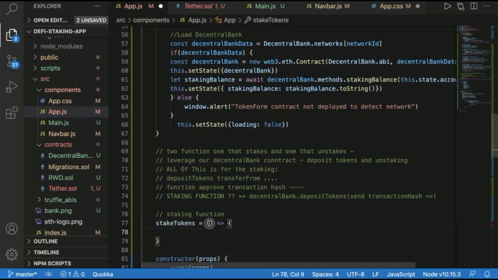And it's going to take an argument. And that argument's going to be what? Well, it's going to be the amount, right? Because it can be anywhere between 0 to 100. So we're going to have this amount.